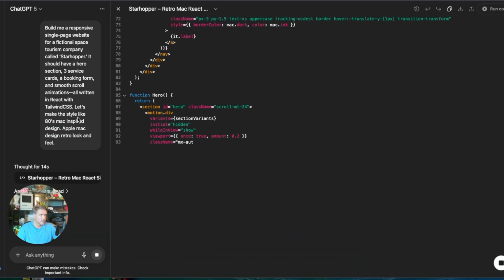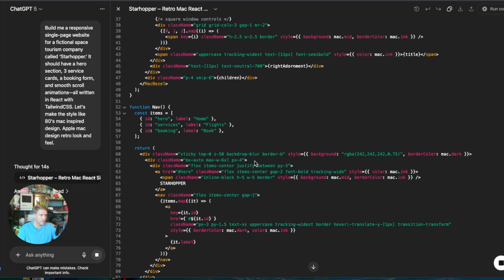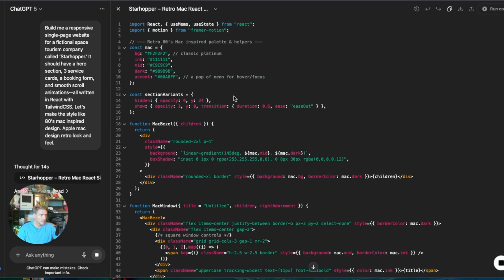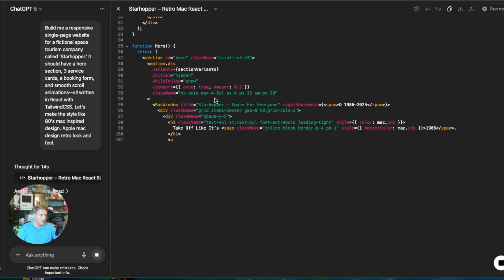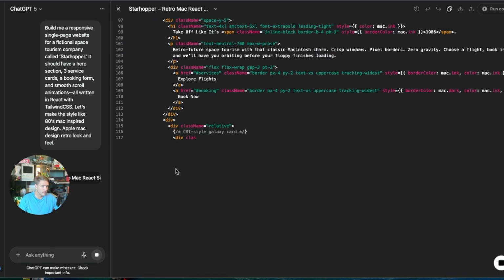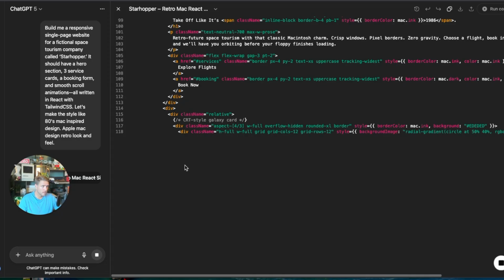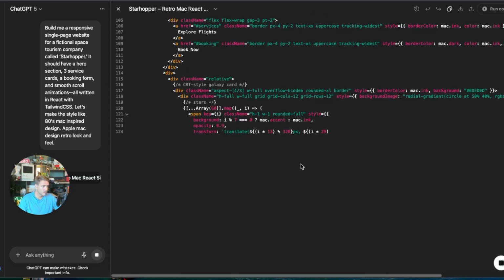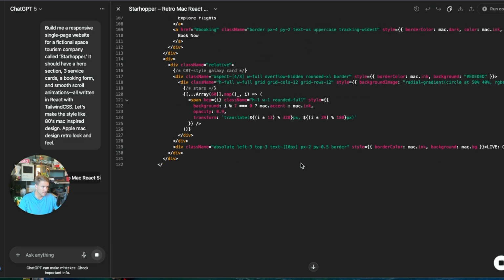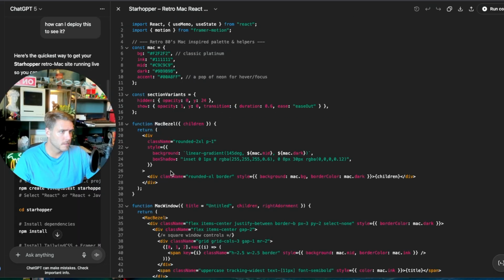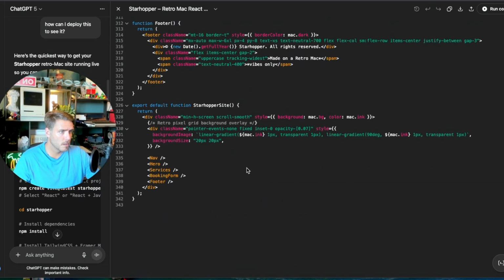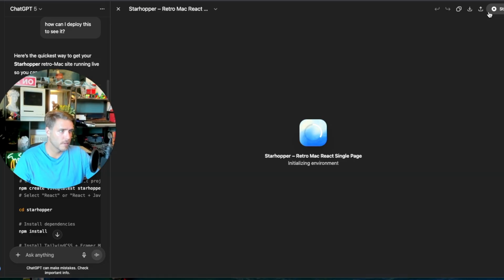Now you can see here it's going ahead and actually writing the code for me for the Retro Mac theme website. It's already written over 120 lines of code. Crazy to see it writing this. Alright, so it looks like it finished running, and it's 342 lines of code for the full application. Now I can click on Run Code and see what the application looks like.